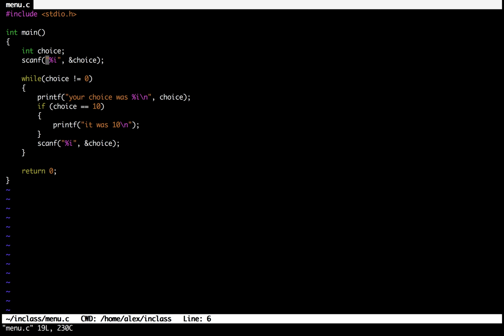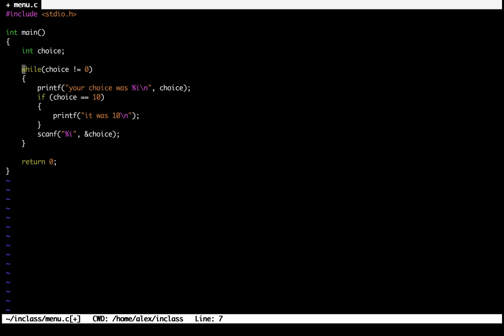But anyway, one of the things that we can do is we can change our loop structure around by using a do-while loop. So we can delete this scanf, and instead of saying while, we say do, and then move this part down to the bottom. While choice not equal to 0. And what that allows us to do, the main difference between a while loop and a do-while loop, is a do-while loop executes this entire body of this loop once before we ever test this condition.